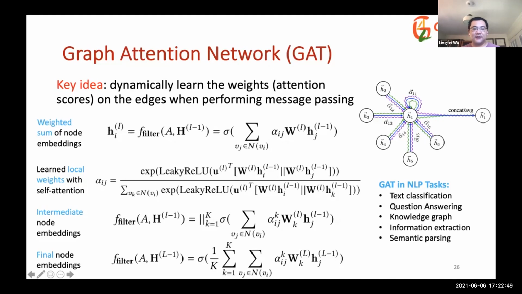The way we do that is through the self-attention module. This is essentially inspired by the transformer's self-attention module, which uses multi-head self-attention to compute the weights, and then performs a weighted sum of the node embeddings in order to compute a better updated node embedding. In the intermediate step, you just keep all the layers, and finally you average them to get the final node embedding. GAT is probably the second most used method in today's literature. It has been widely used in many NLP tasks, for example, text classification, QA, knowledge graphs, information extraction, and semantic parsing.